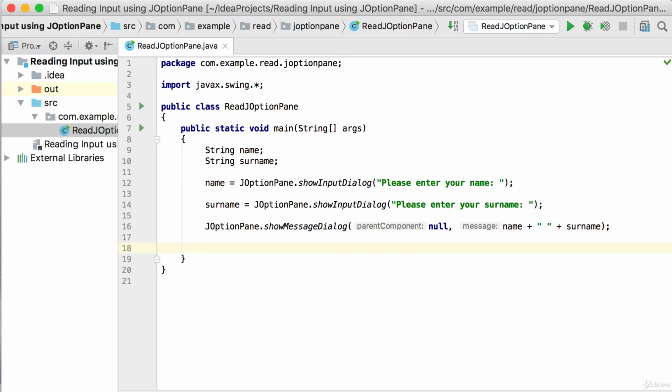Okay, so now let's try the other one. We ask the user for two numbers and we work out the average. So it's going to be first number again and second number.